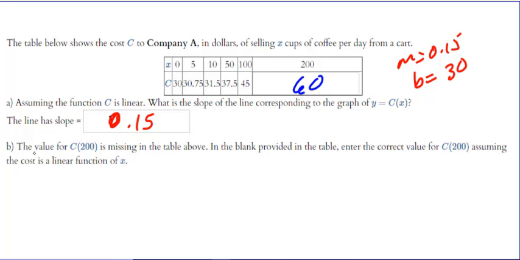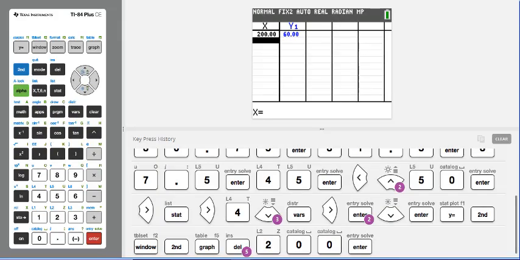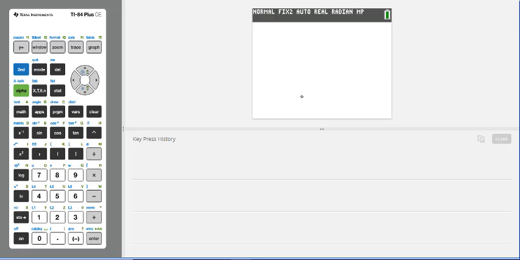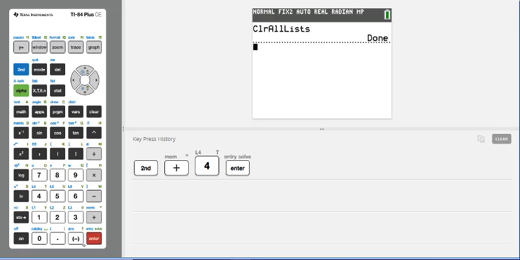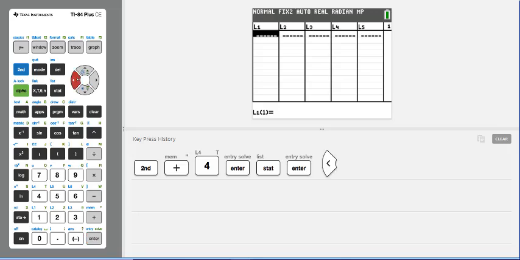Now let's do it again. Now we're doing company B. So we're going to hop out of everything. I'll clear my list here, and we're going to do it again. We're going to hit second plus number 4, enter. Stat, enter for edit. Go back to L1.